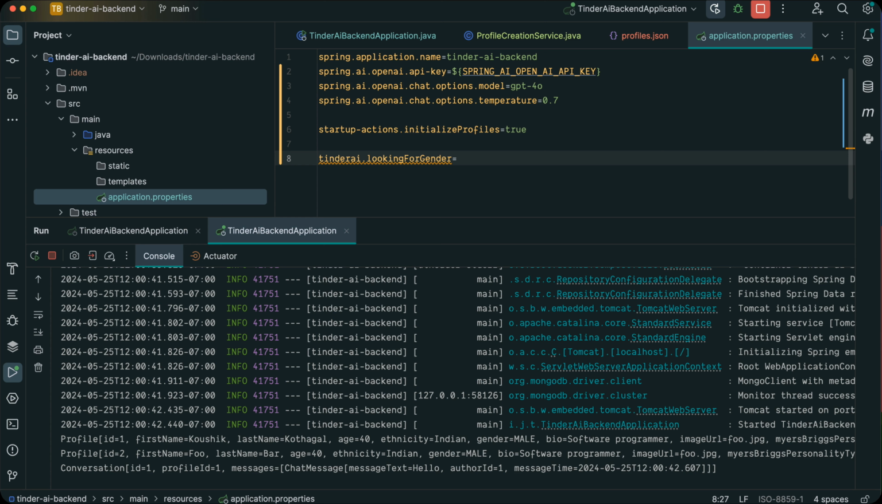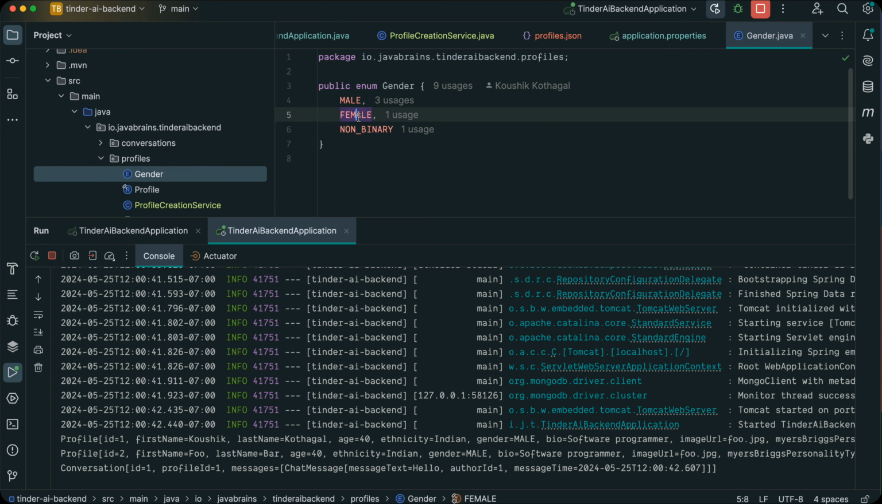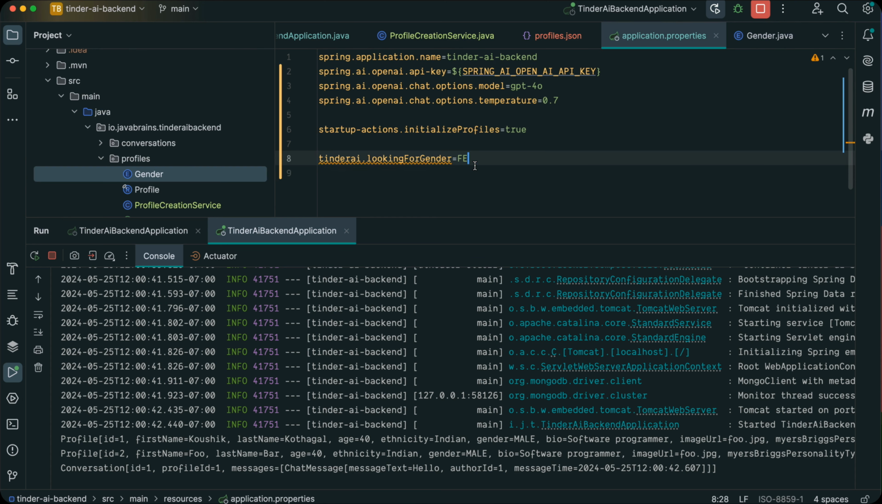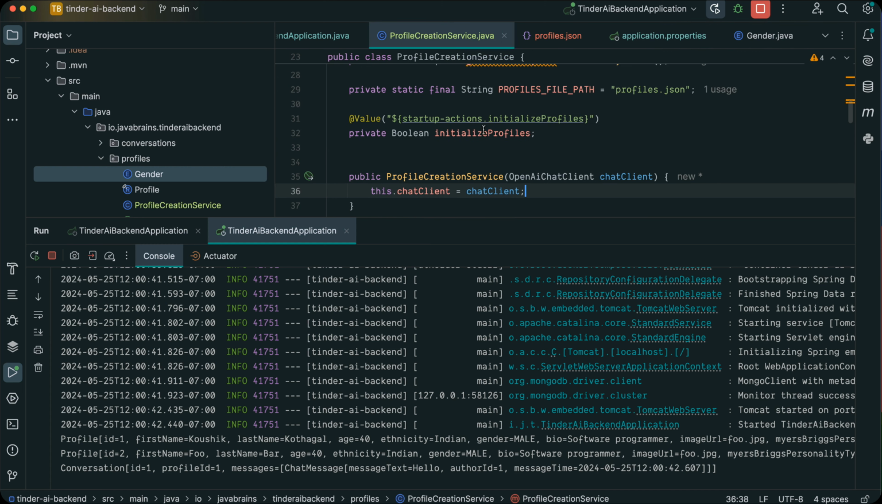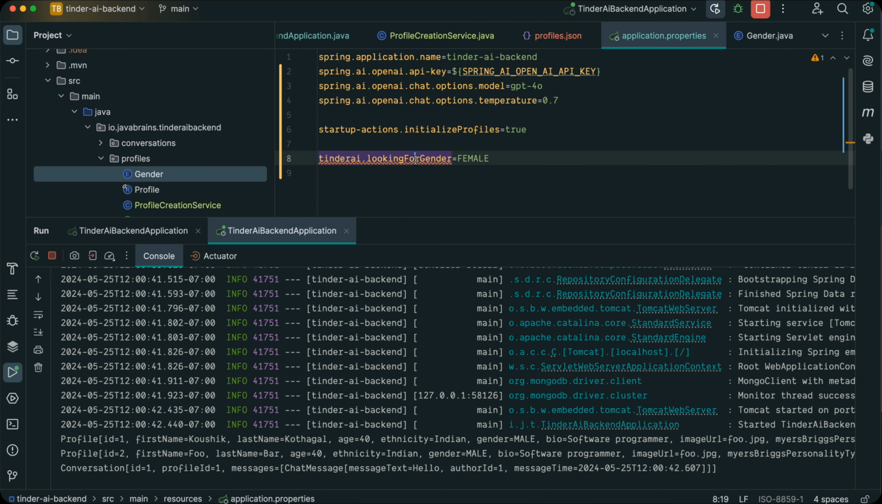For the sake of convenience, I'm going to pick one gender, and I happen to be a heterosexual male. So if I were using Tinder now, I would pick looking for females. So I'm just going to make this female. Now let me actually make this be the exact gender that I have over here, which is literally FEMALE, all caps, so that I can basically pick that and get the gender enum value from it. So here I'm going to add that as well. This is going to be looking for gender, and then this is the property.